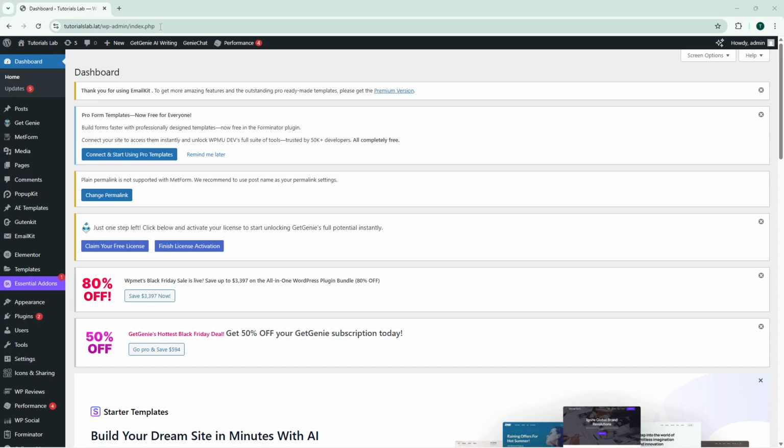Today I'm going to teach you how to install the events calendar in Elementor. This powerful plugin will help you manage and display events seamlessly on your WordPress site, making it easy for your visitors to stay informed about upcoming activities. Let's get started with this straightforward installation process.